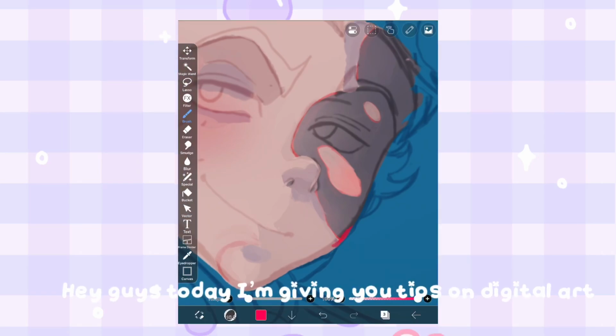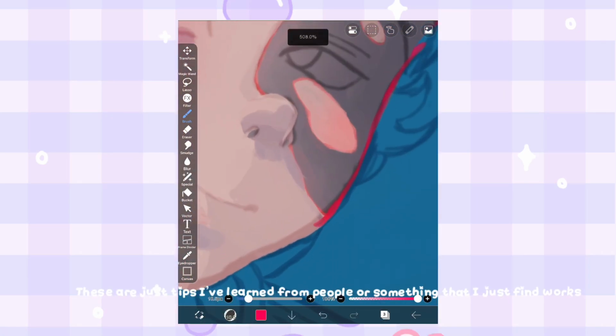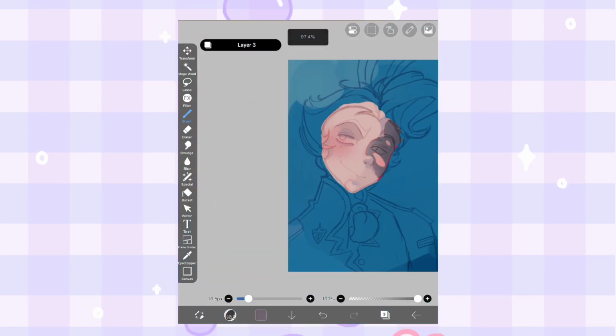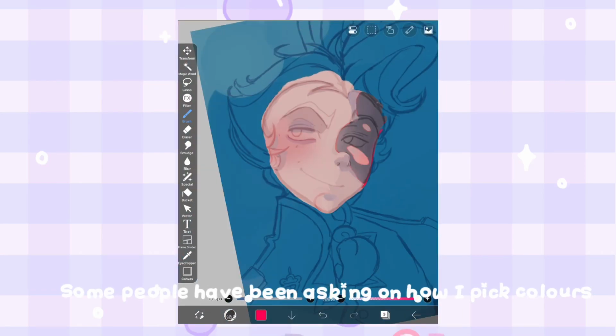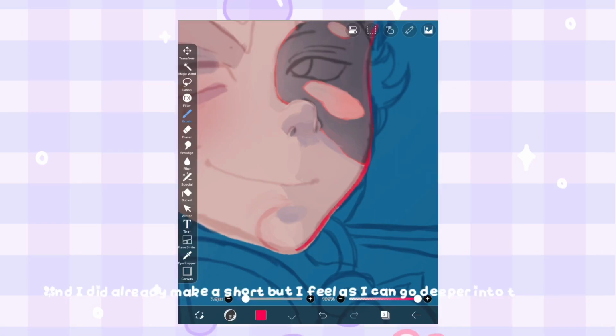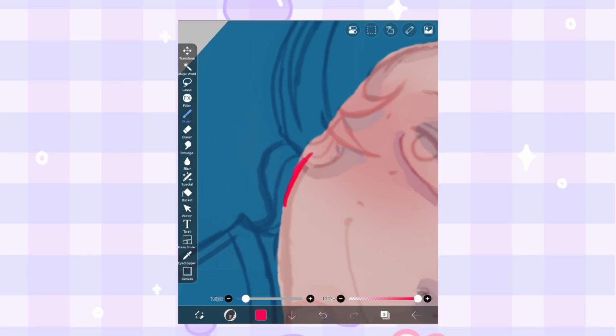Guys, today I'm giving you tips on digital art. These are just tips I've learned from people or something that I just find works. So, some people have been asking how I pick colors. I did already make a short, but I feel I can go deeper into the whole subject.